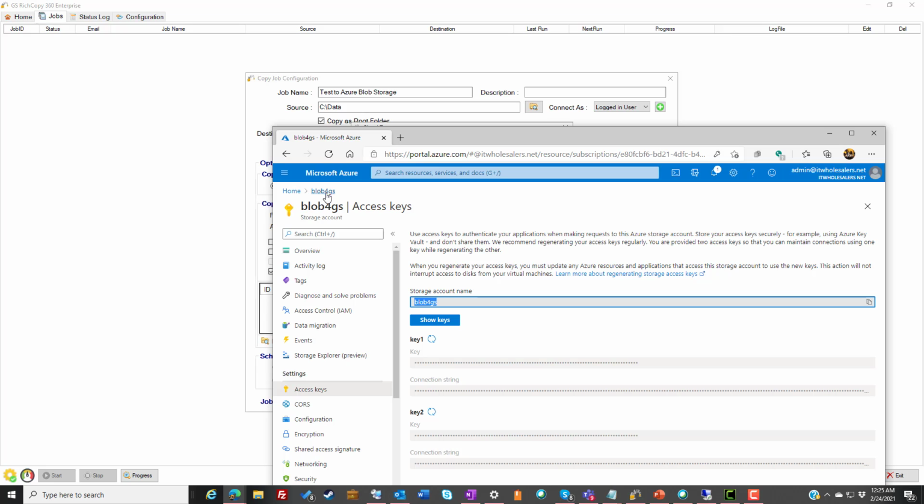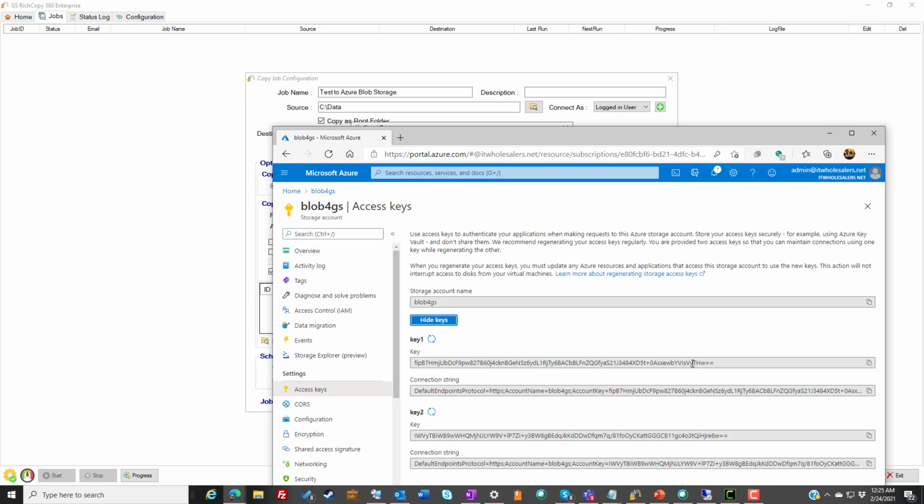So once you go to the Azure Blob Storage, you click on access keys. That's how you find it. So you're going to click on show keys. Now we'll change those keys after the example, but this is just to show you how it's done. You select key 1 or key 2. Right click on it and say copy.